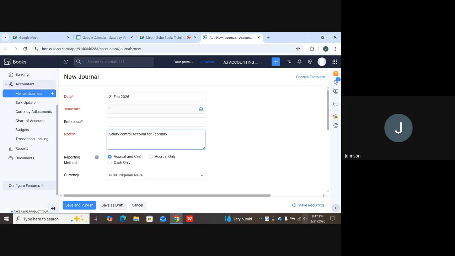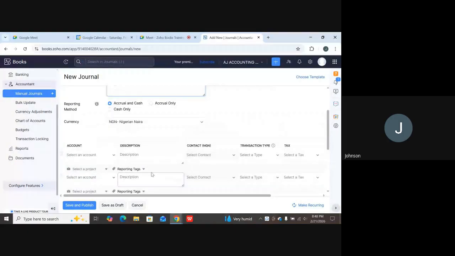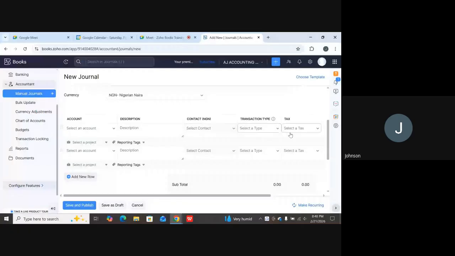We can always select accrual and cash, and accrual and cash is fine. The currency is Naira automatically. Then we come to the bottom here to start.